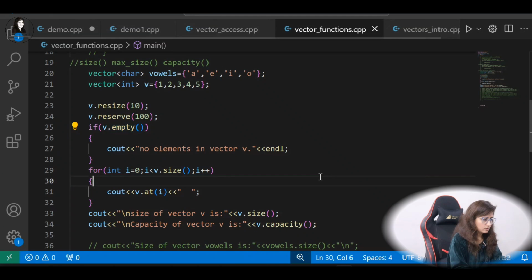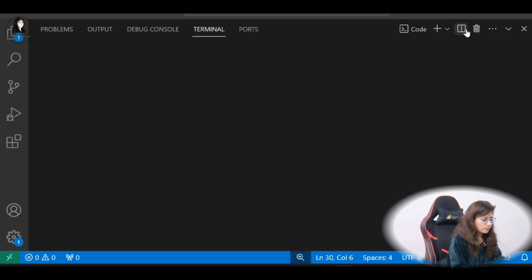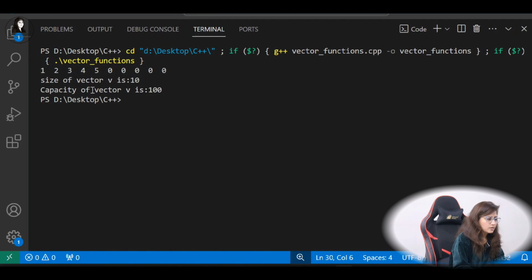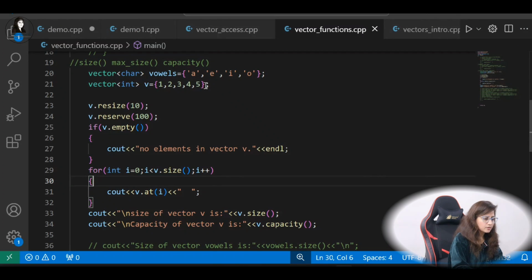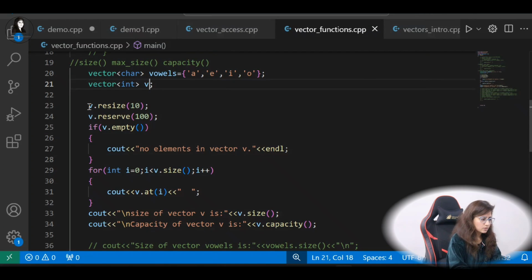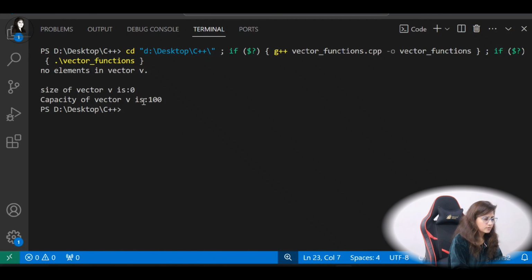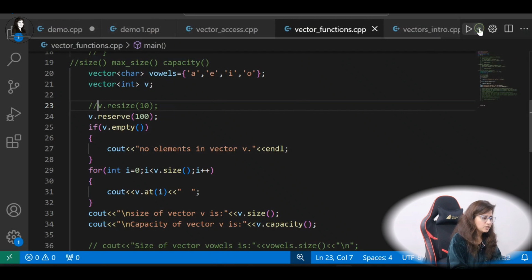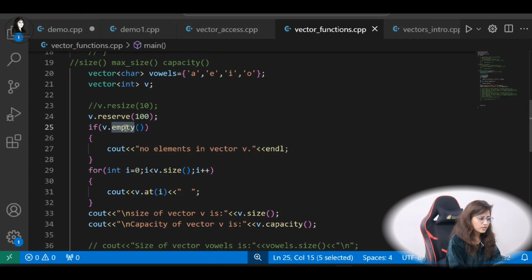Okay, let's run this again. See, it is going to print these elements, right? But if the vector is empty, suppose there is nothing, don't resize it, right? Now let's run this. See, no element in vector v, size is 0, capacity is 100, because the vector is empty, size is 0, and capacity we have reserved 100 for 100 elements, and no element in the vector. So this is how you can test using empty.